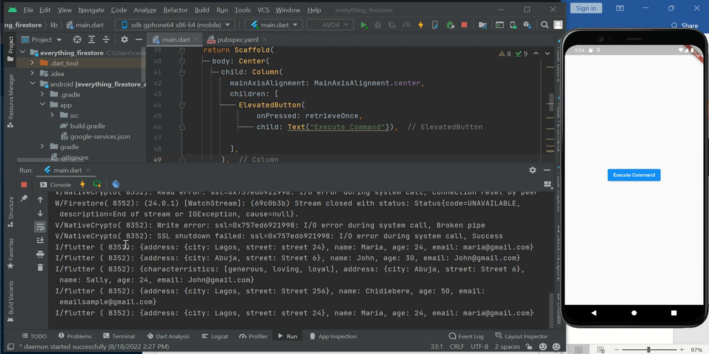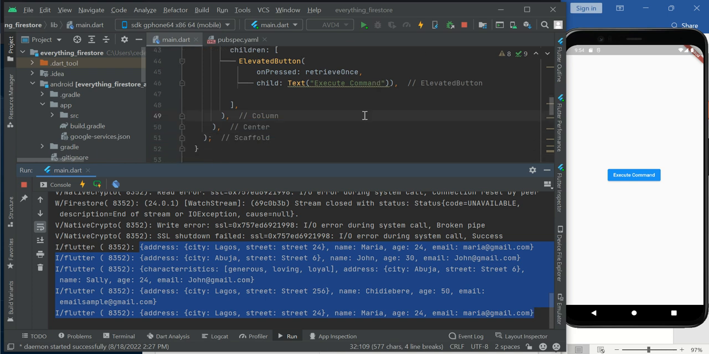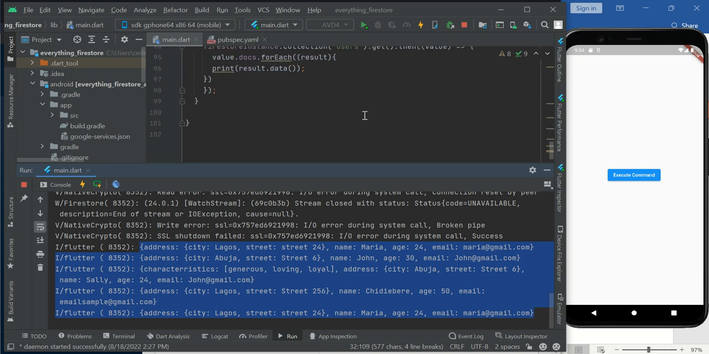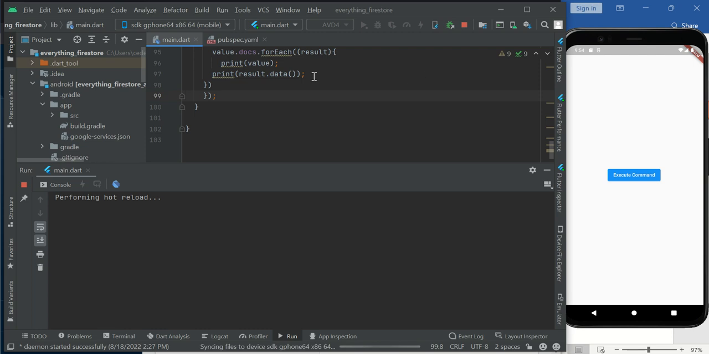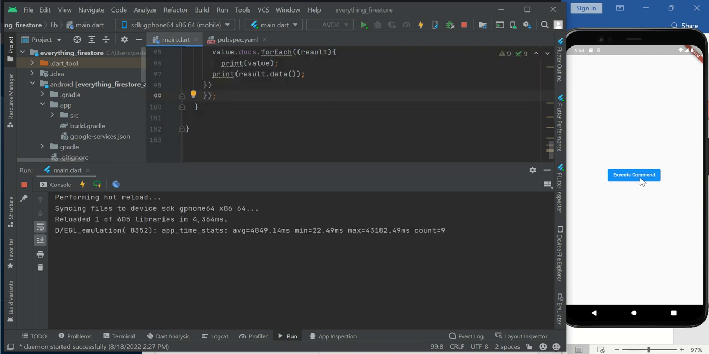Okay, so here is our data. We have sub-collections, we have collections, we have all this. This is our data, which is retrieved from the database. In fact, let's go ahead and print each of the keys as well. So I say print value. Each of the keys, it will print the key, and then it will print the value inside of the key. So I go ahead and I click on execute command.